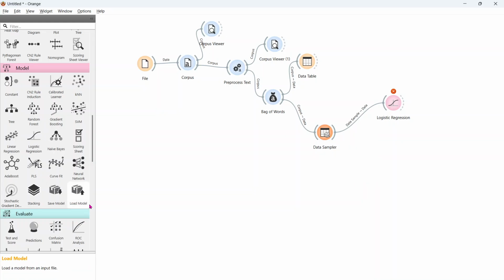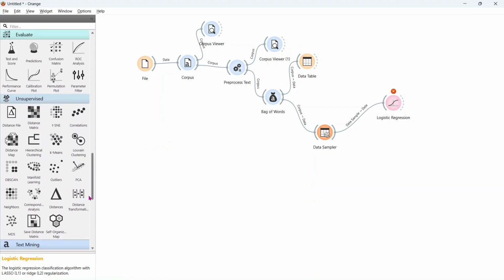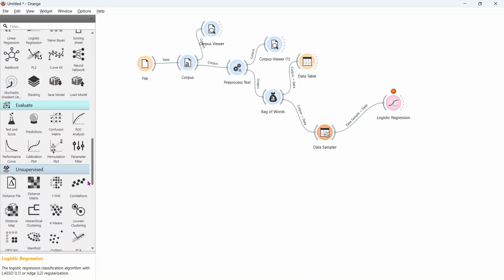Then we're going to add a test and score widget. That's what's going to do our model evaluation. That one is under the evaluate menu, and we're going to add that at the end here. We're going to feed the model to this, but we also need to account for the testing data, the other 30% of the data that's not going through the model. So the other 30% is going to go straight from the data sampler to test and score.